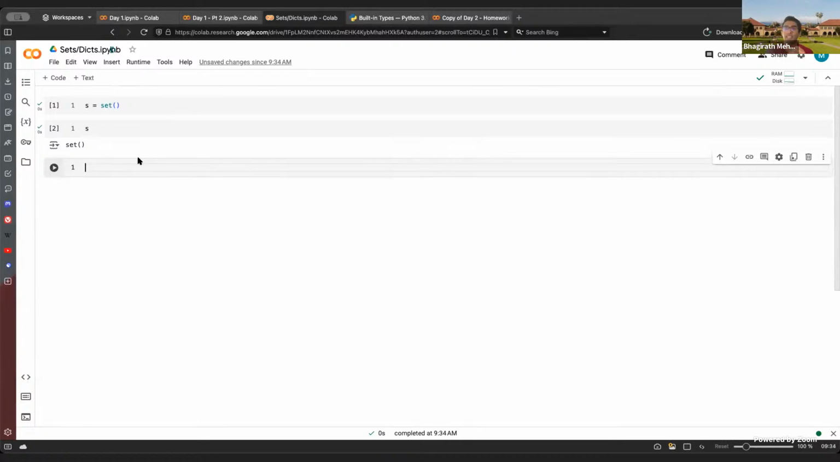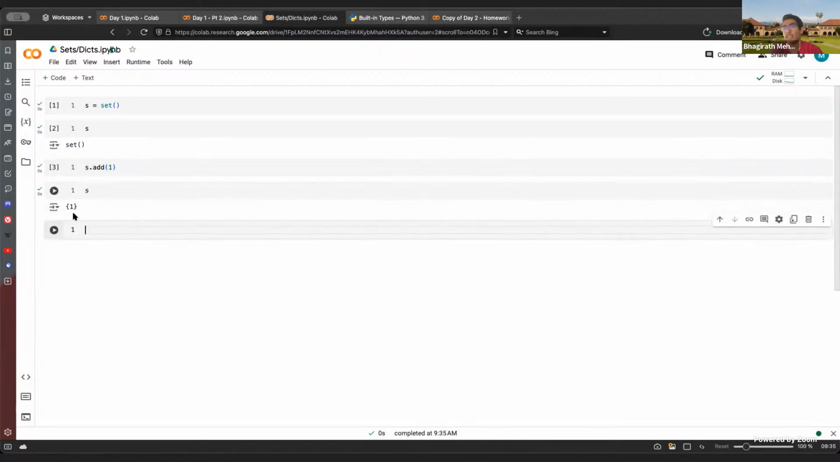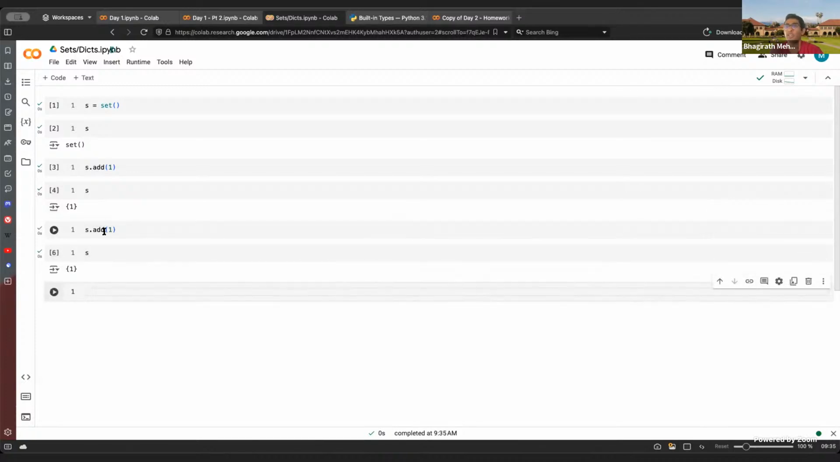except it's not ordered, right? It's not like it maintains the order that you added elements to it in. And also it has just a single copy of everything, a unique copy. So if I were to do S.add(1), and I look at S, it has curly braces and 1, right? If I do S.add(1) again, and then I print out S, nothing changed because there's already a 1 in it. Does that make sense?